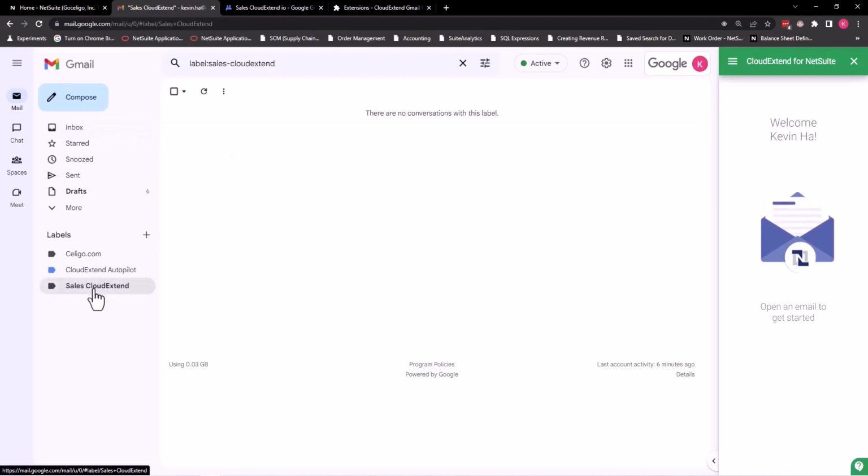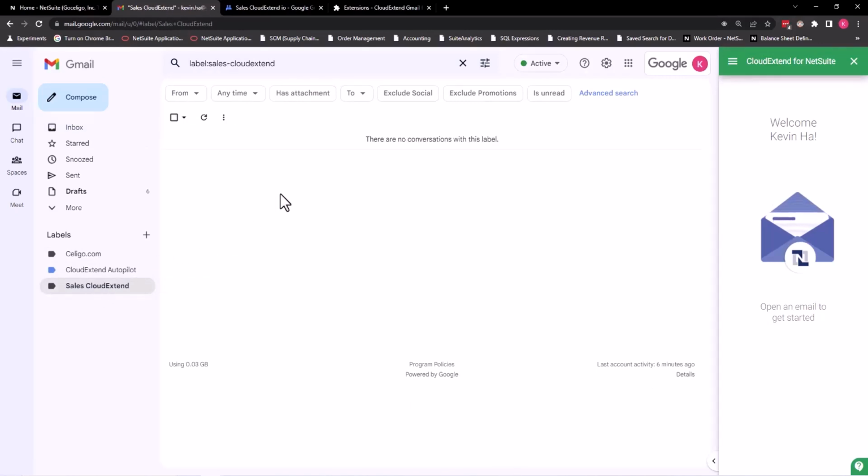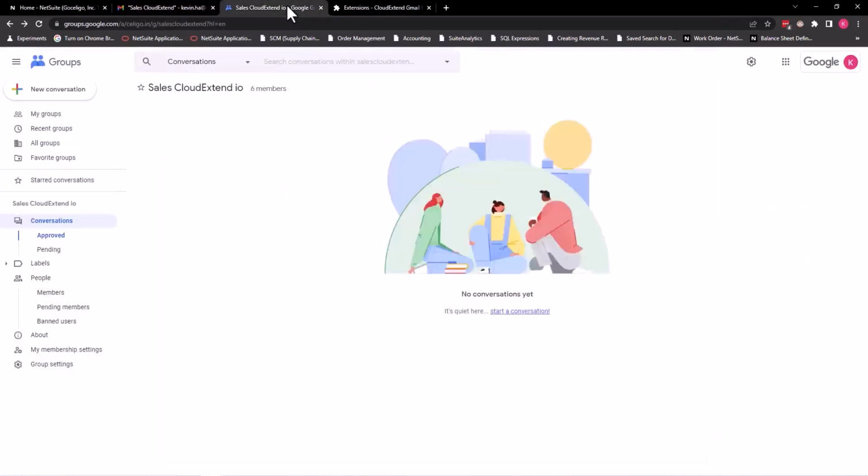But I would say work off of this label and reply within this view when it comes to replying to a customer. So now let's start with our demonstration. What I'm going to do here is send an email into our inbox. Once it shows up in this primary inbox, it's also going to show up in my Sales Cloud Extend label. Once it shows up here, I want to show you that it also shows up inside of this group view as well. Once the email comes in, it's going to show up under the conversations.